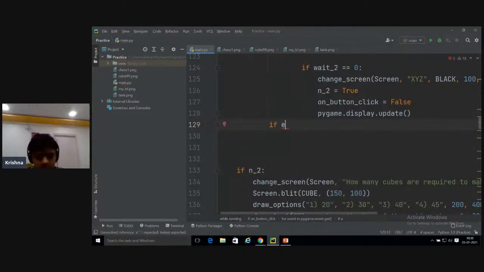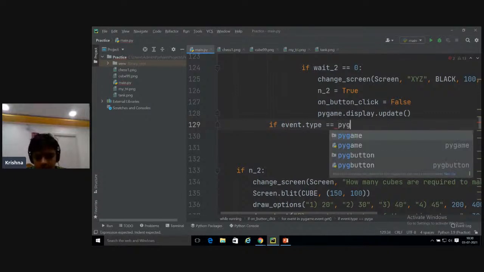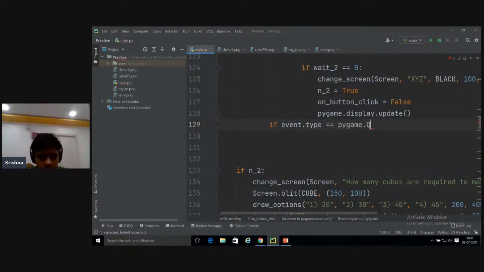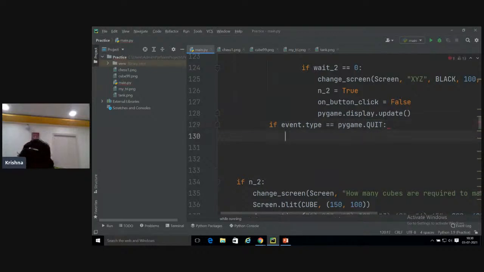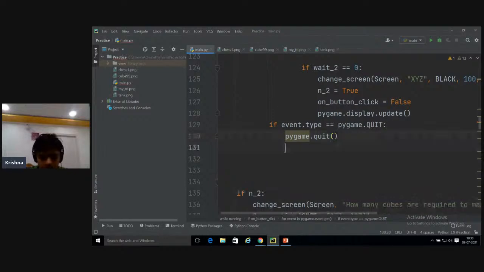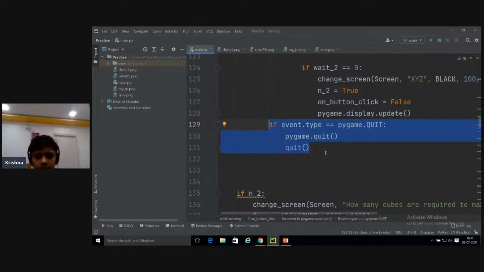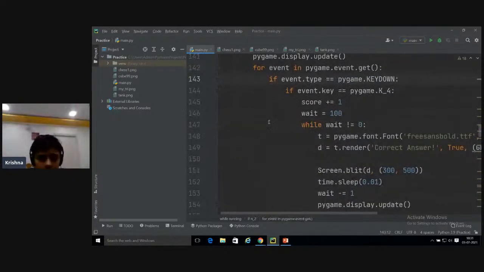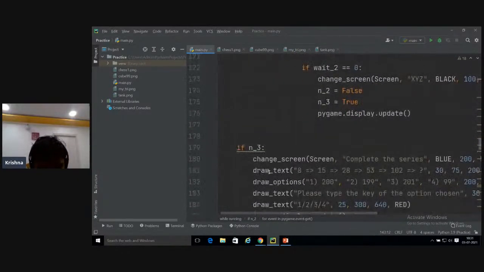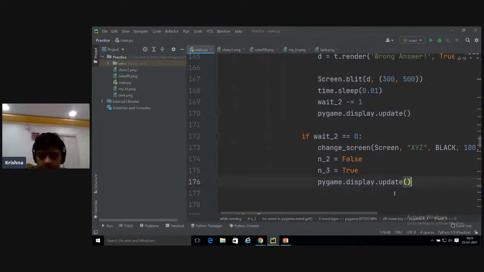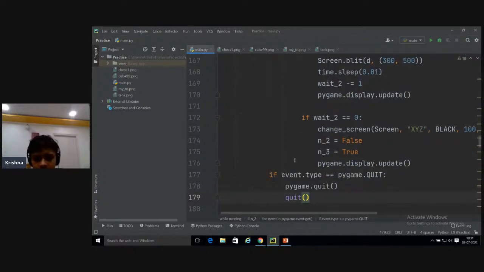Now inside of this, if event.type equals pygame.QUIT, really quick, I'm just gonna say pygame.quit and quit. So I'm gonna copy this and paste it wherever needed. How many indents are there? There's a small line which shows me the indents. Again, one inside the while loop, inside the question, inside the for loop. Paste it. Simple as that.